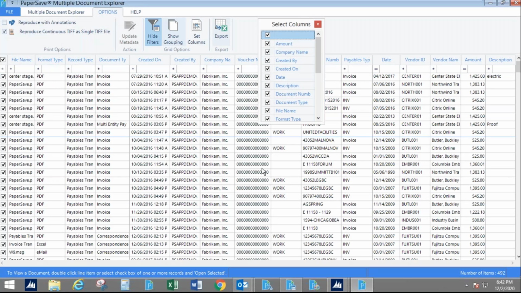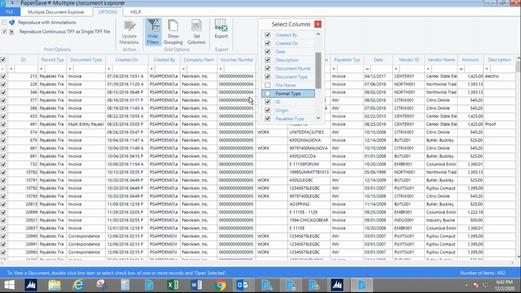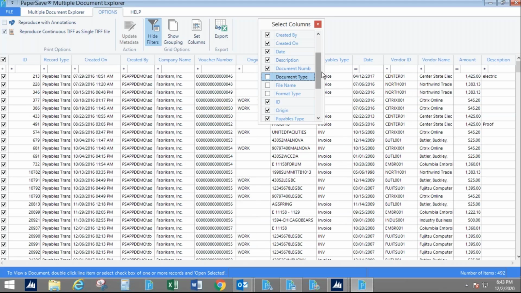Because there's a lot of information here that I really don't care about, that means nothing, and the auditors don't need to see, like file name and format type. We definitely want ID, and we'll talk about that in a second. Document type, we know that they're invoices.